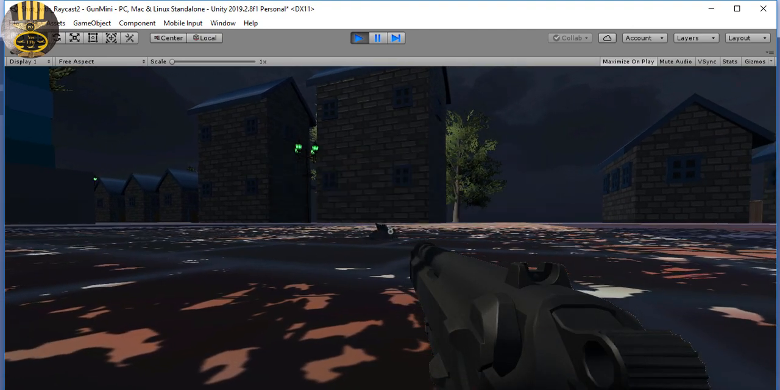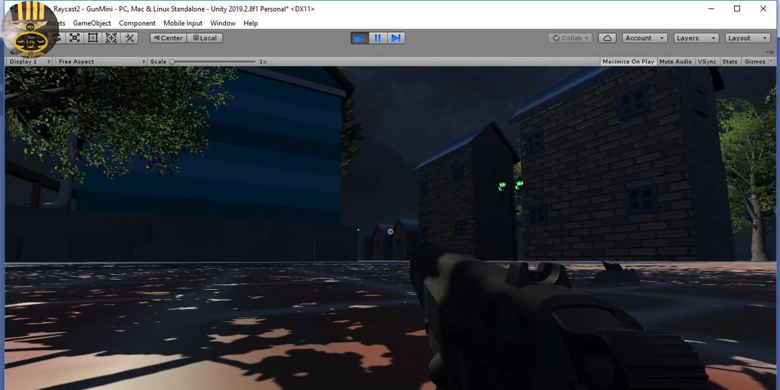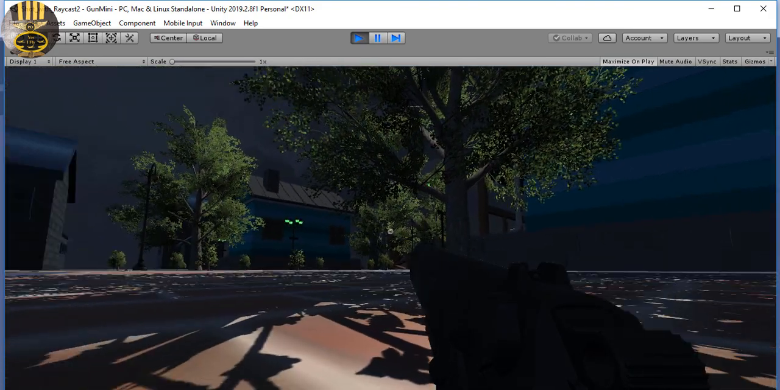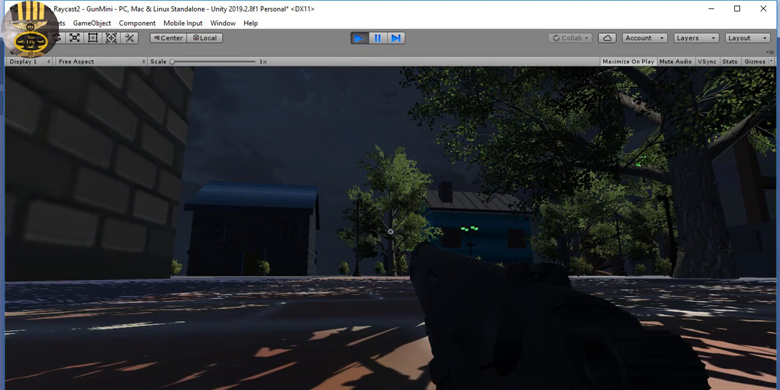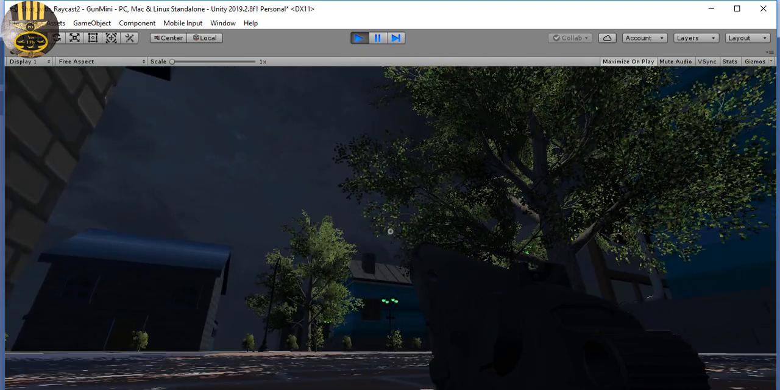There we go, guys. So what I'm going to do now is I'm going to take you guys straight into the Unity development environment, and we put one of these together. So let's do that now, guys.